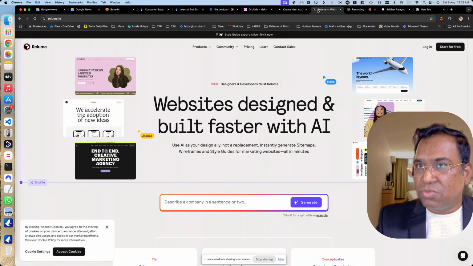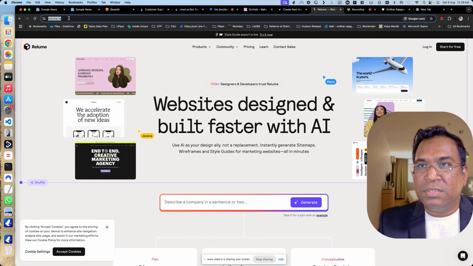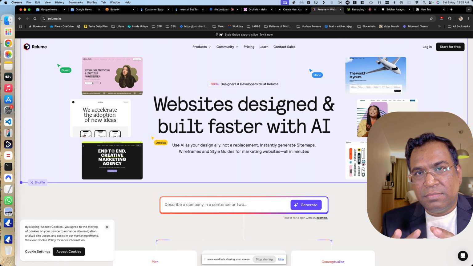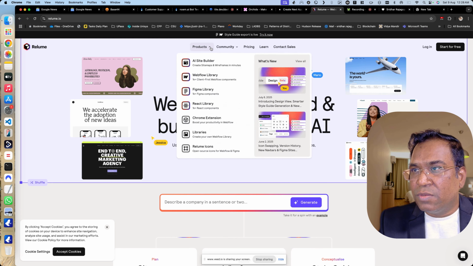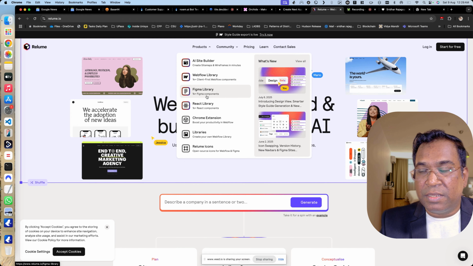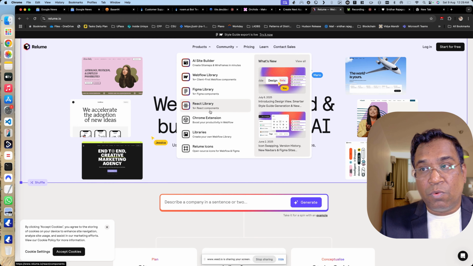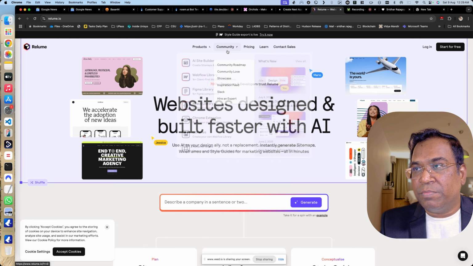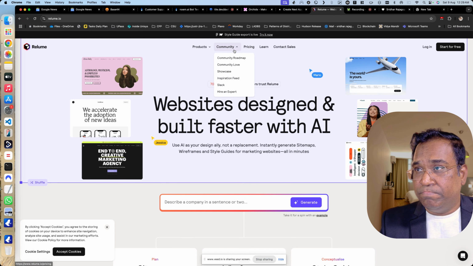The last one is called Relium.io. So this is the one, Relium.io. This is also pretty much on vibe coding, but it is on custom and niche areas. When I say custom and niche areas, if you go to the products, AI site builder is separate, Webflow library separate, Figma library separate, React library separate. If you want to create an extension, you have a separate one. You have libraries, workflow, Webflow libraries separate, Relium icons, all those things. It comes as a completely different part. So community is also there. They have already built a big community.